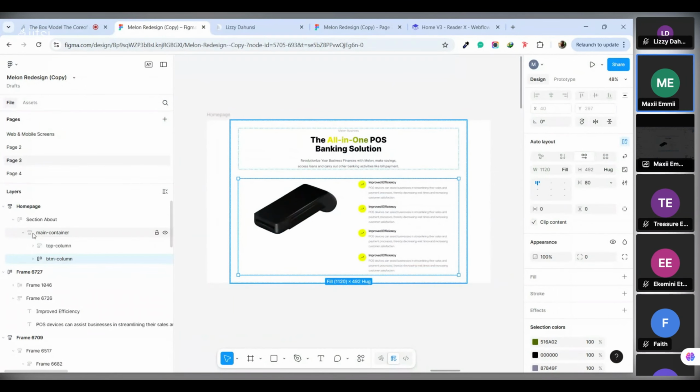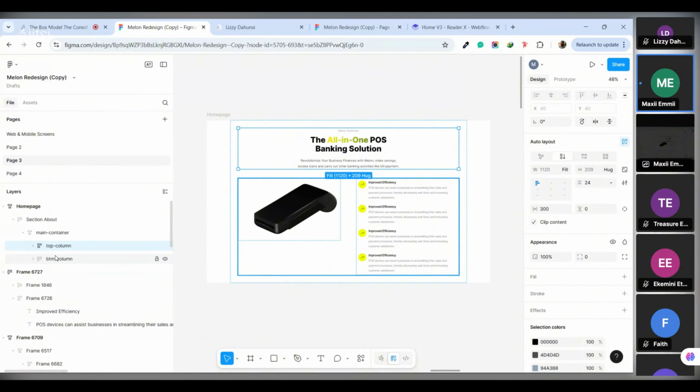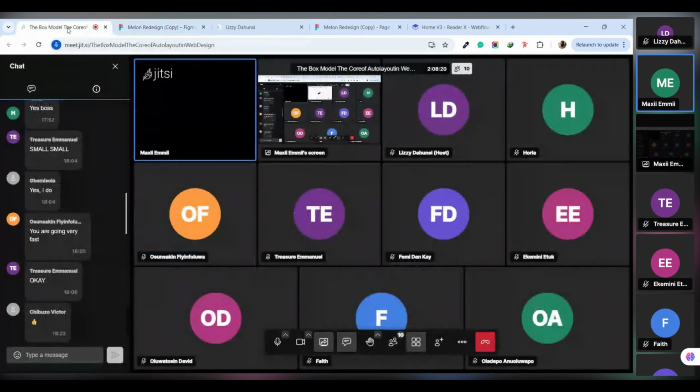So after the main container, the next two containers are either top and bottom or left and right, depending on how you want to structure the website. Do you get my point?